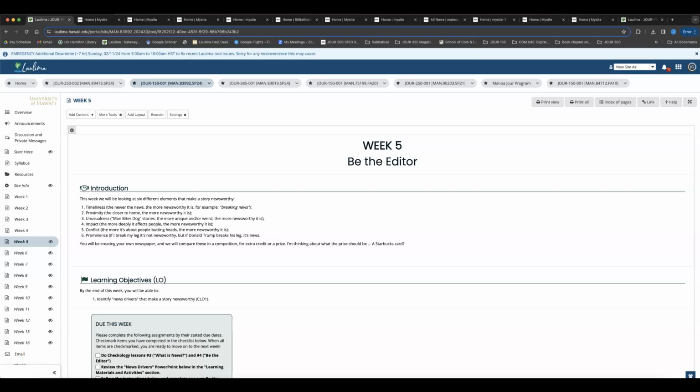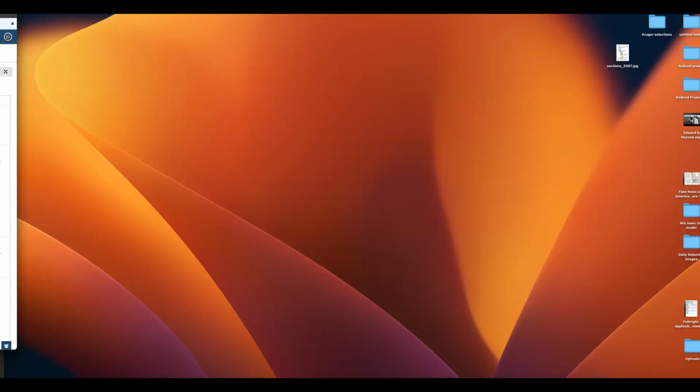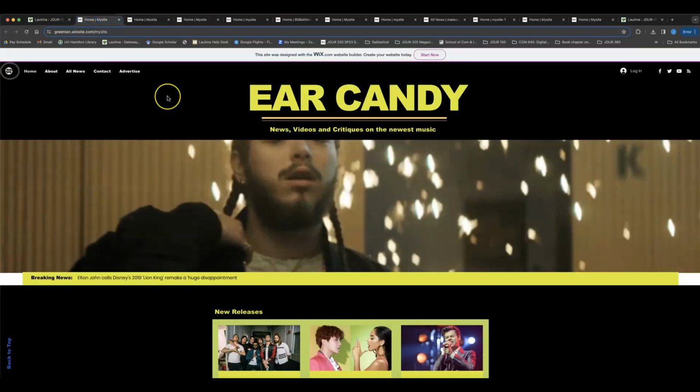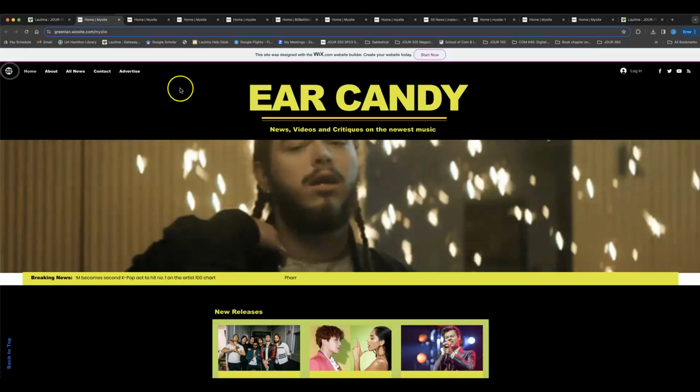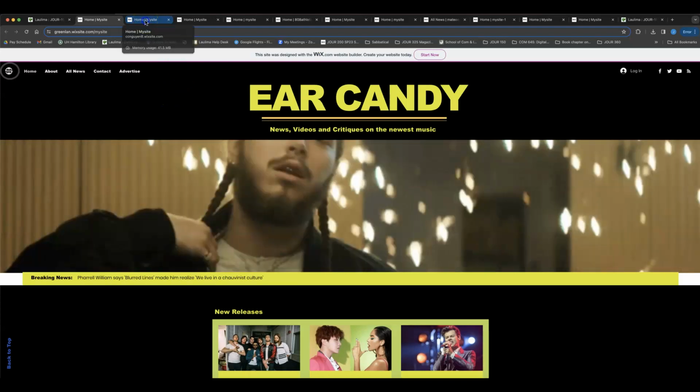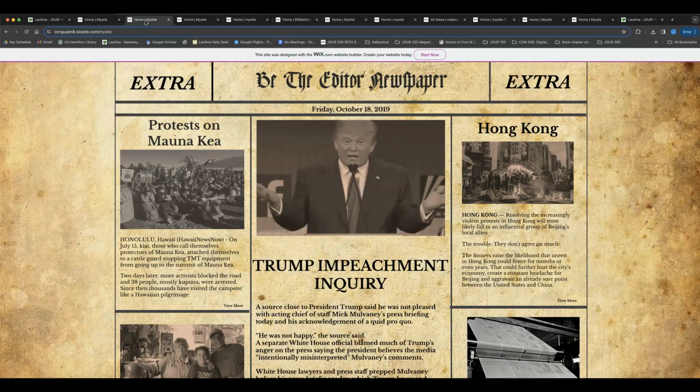First, though, I'm going to walk you through how to create a news site on Wix and how to populate it with stories. The whole point is for you to be the editor here. So the stories that you choose to feature on your site are your choice. I'm going to show you one template, but you can use whatever template you want on Wix.